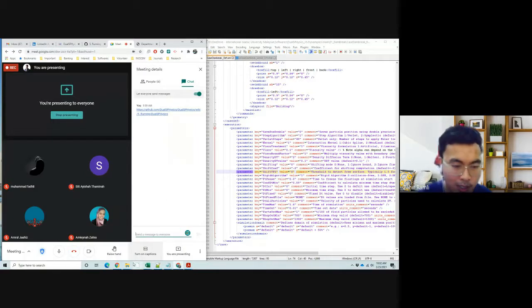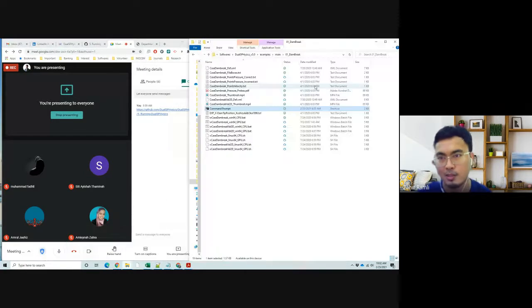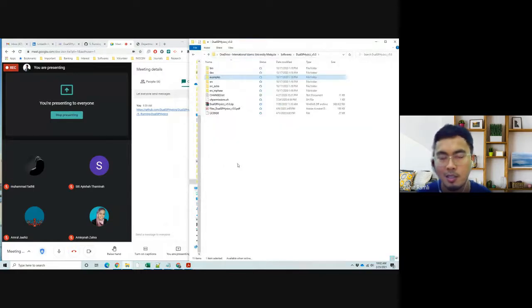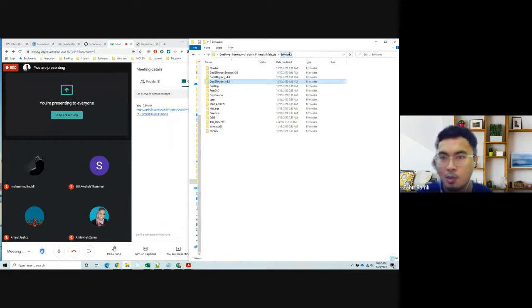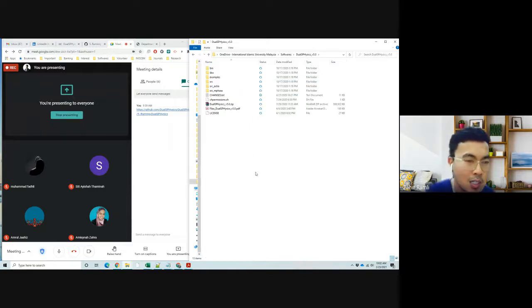Okay, so today to continue our session last week. Software semua dah download, DualSPHysics version 5. For your information, version 5 is still beta version. Maksudnya dia punya GPU file still not available. I think they will be ready by April, May macam tu lah. So the only executable file yang ready adalah CPU.